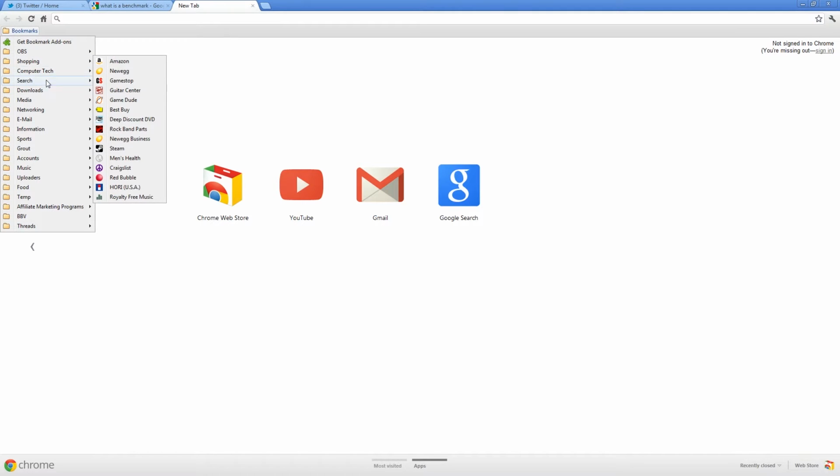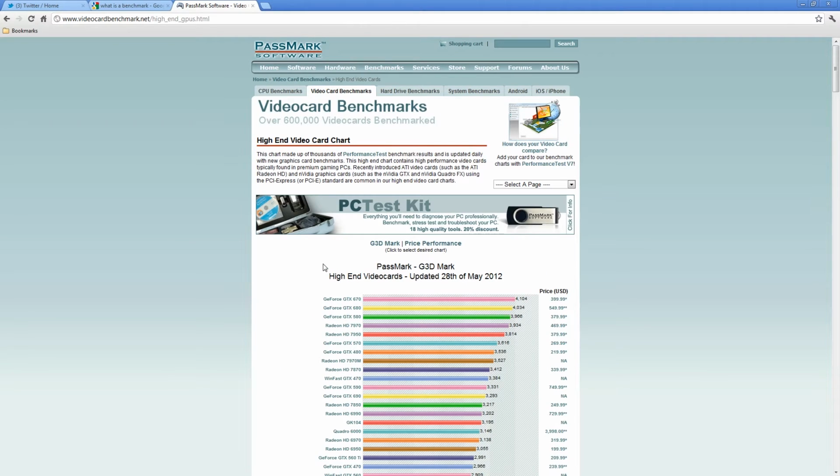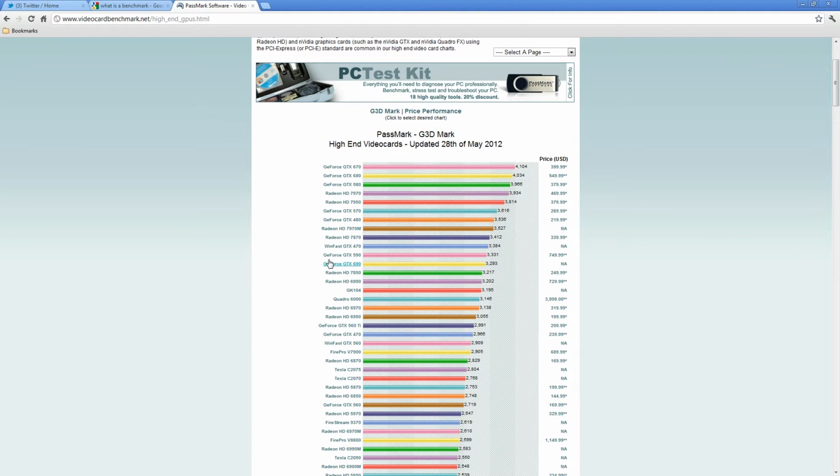So basically the first one is going to be Passmark Software. This is a really good site. It does benchmarks for both CPUs and GPUs. So let's first look at video cards, because a lot of times people want to know which video card they want to upgrade first, or which video card to choose.